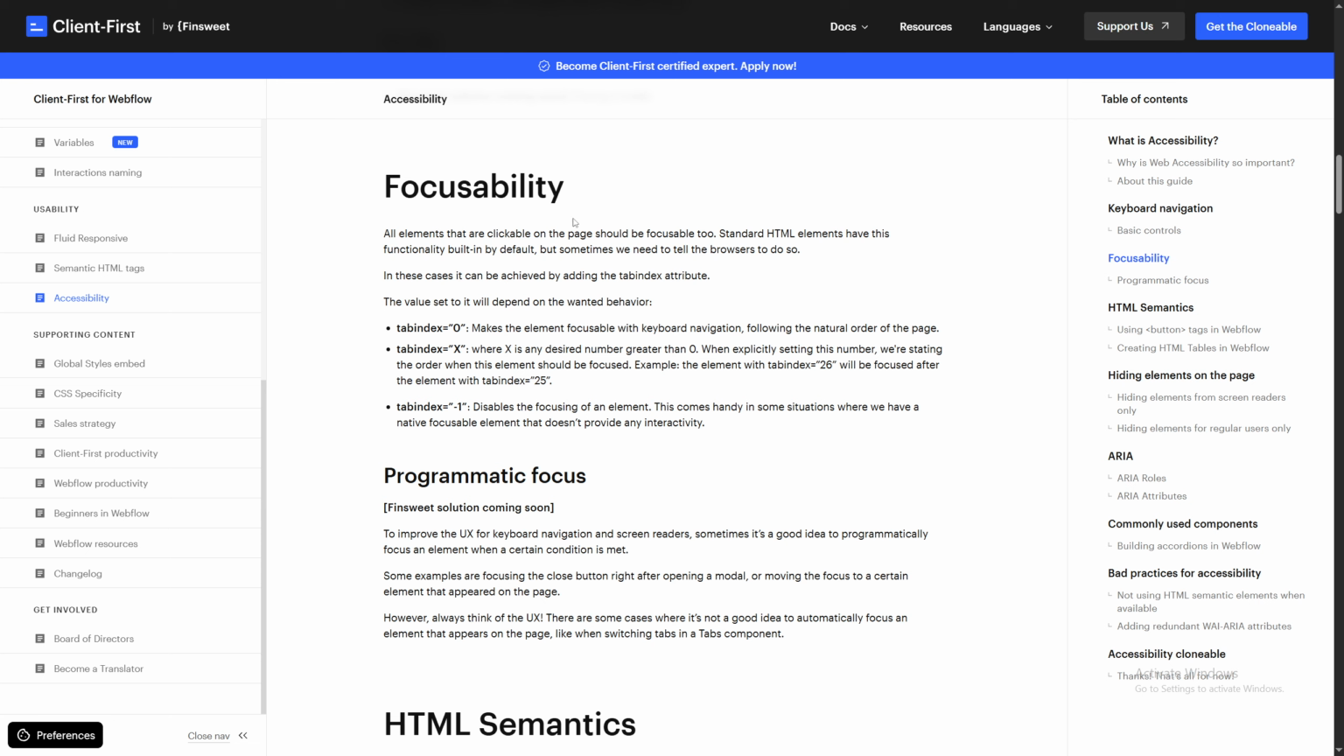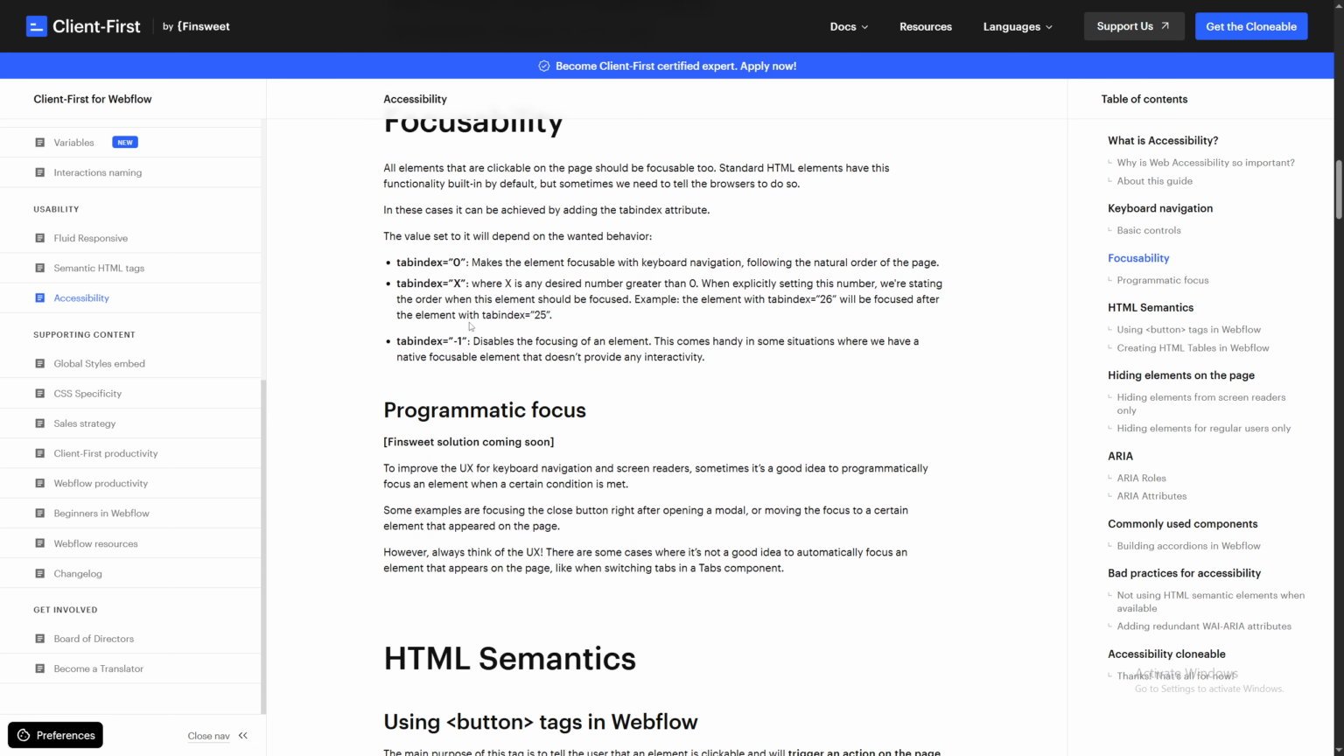Okay, focusability. All elements that are clickable on the page should be focusable too. Standard HTML elements have this functionality built in by default, but sometimes we need to tell the browsers to do so. In these cases, it can be achieved by adding the tabindex attribute. The value set to it will depend on the wanted behavior. And we can see here different attributes, different values.